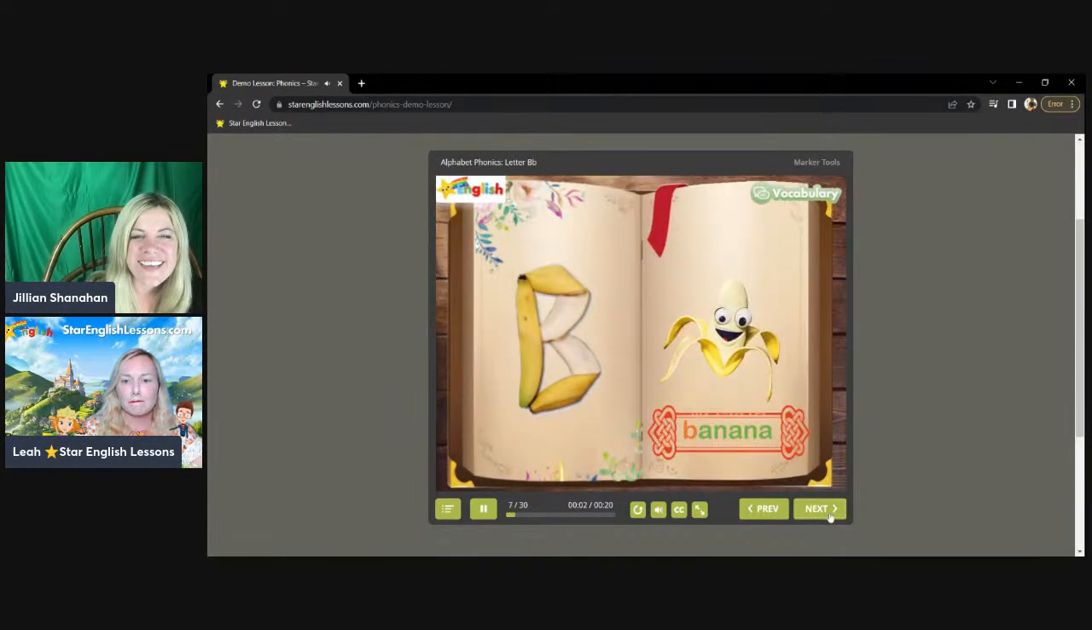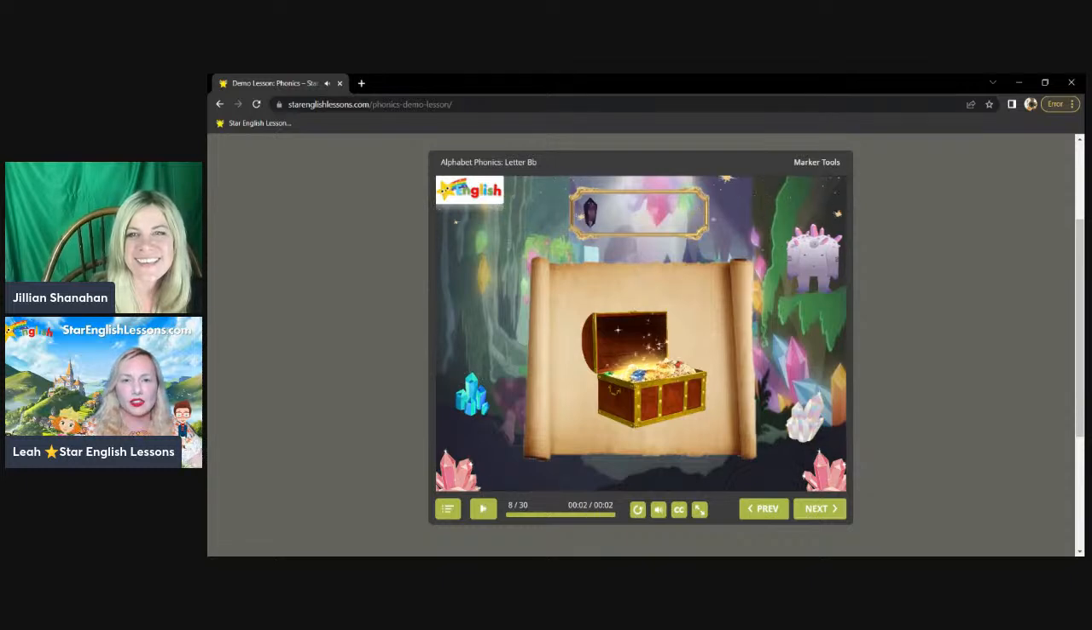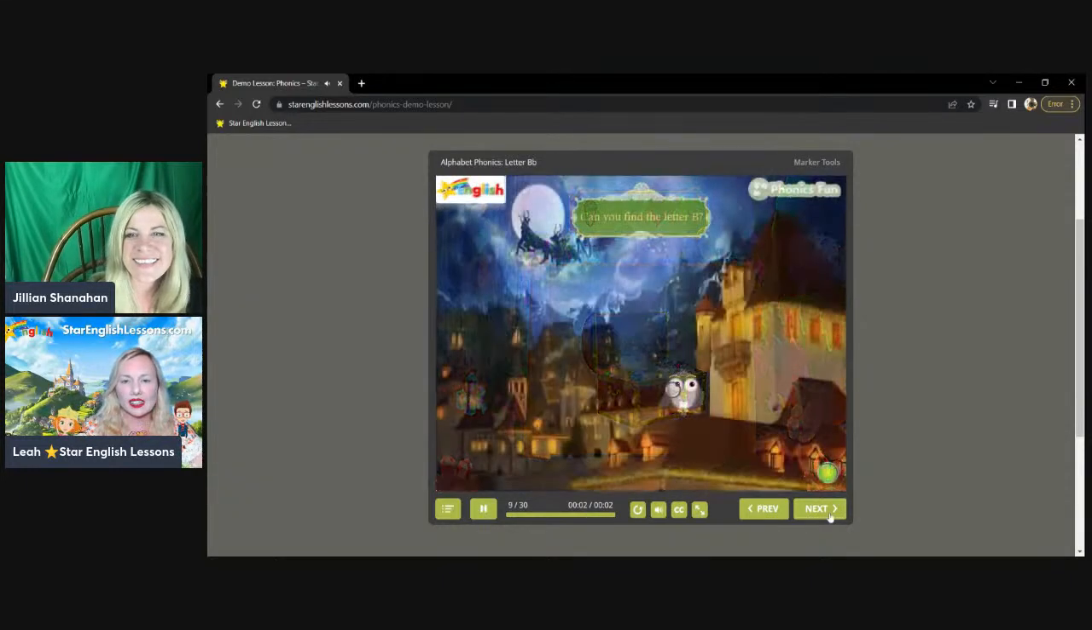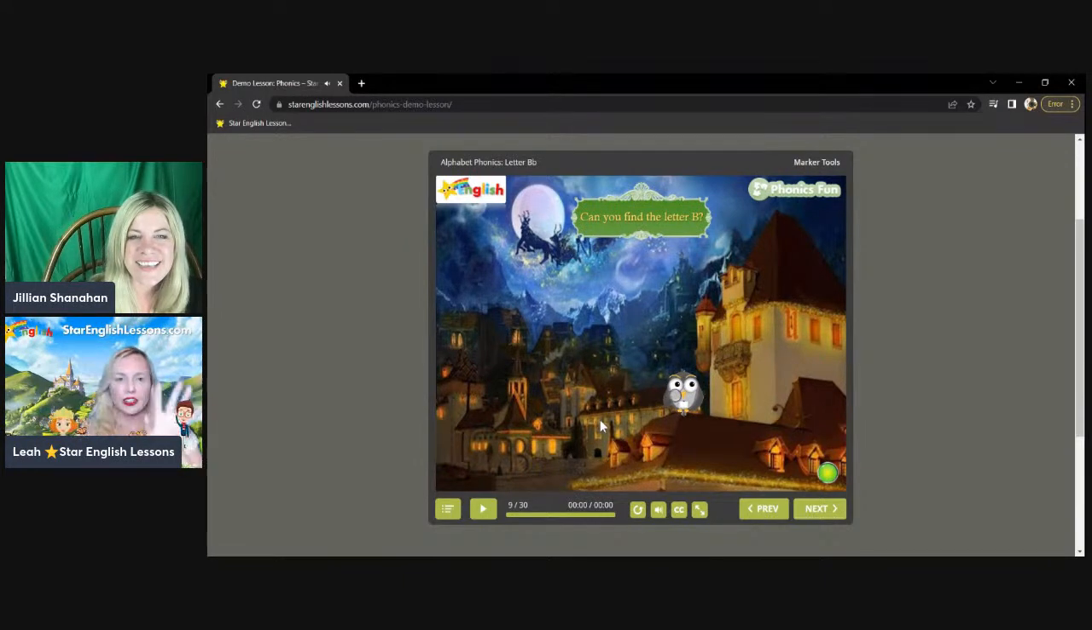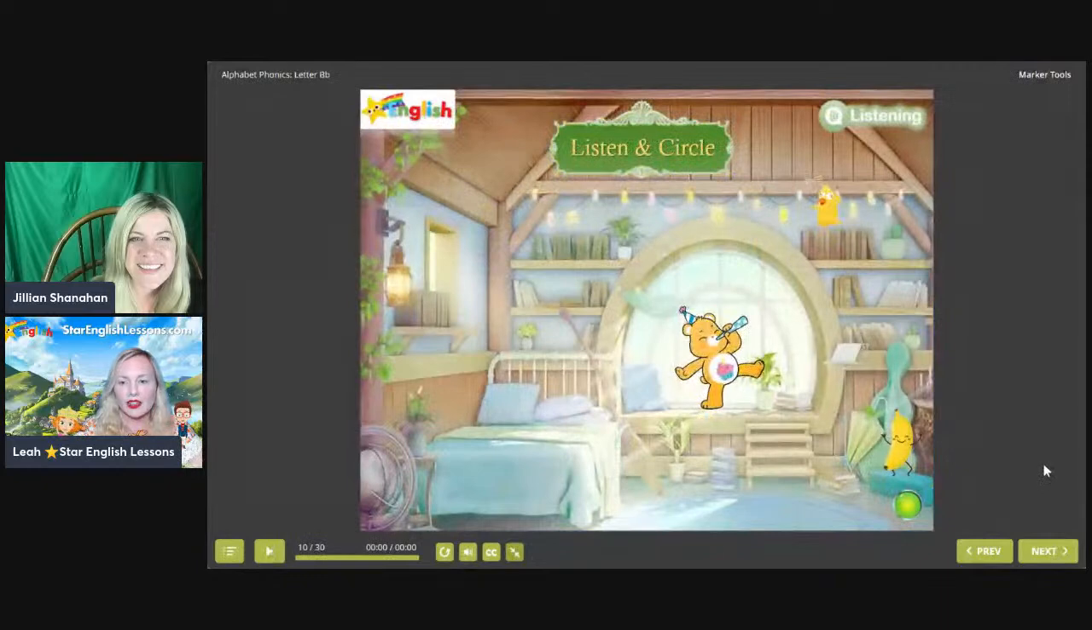They also get a reward built in. There's 5 reward slides. This one's, can you find the letter B? It's kind of a hidden letter activity, where they circle on the screen where they can find the letter B, and then you can click this to show it to them. In the corner of a lot of these slides, you'll see a little green button, and that's usually an extra reward. So if they did a good job, you can click on it.